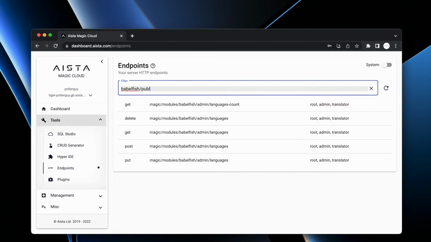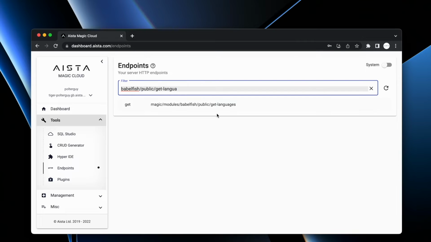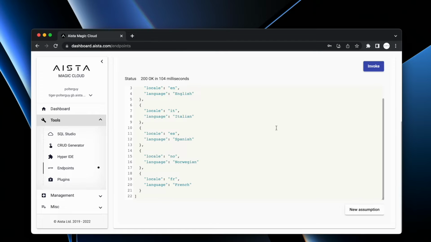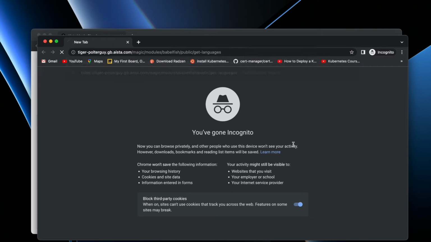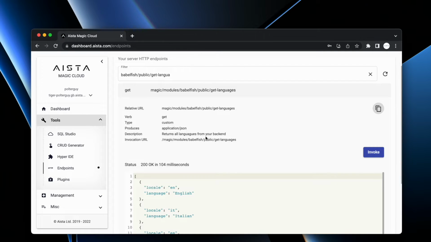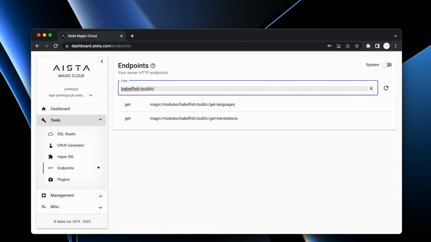And if I now go to public /get languages and invoke this, it's going to return Russian, except it actually caches the endpoints. I'm going to have to open it in an incognito window, at which point you see I'm getting Russian back here. Are you Russian? And these two endpoints that you can find in the public folder, they're public.